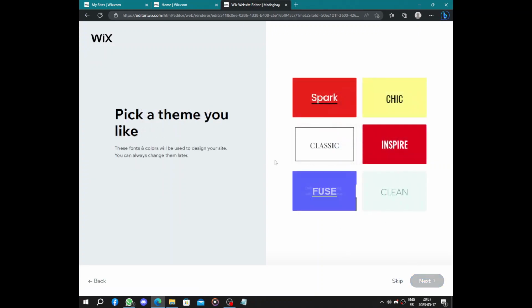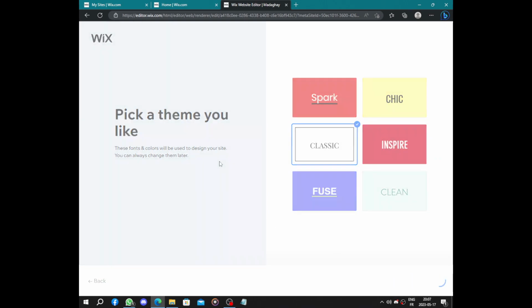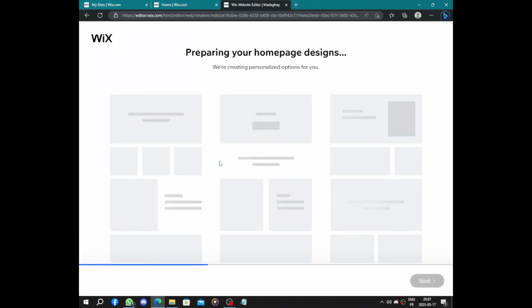Click on next, choose a theme, check Spark, Classic, Inspire, Fuse, or Clean. Let's continue with the Classic now. Preparing your homepage design. They will give you 3 homepages and you have to choose one of them.